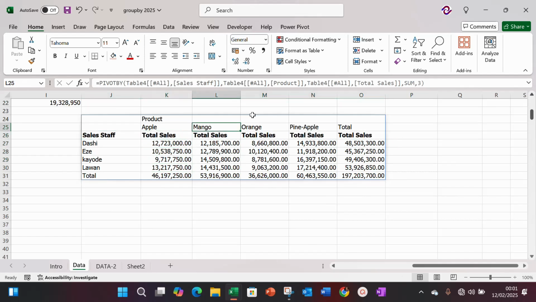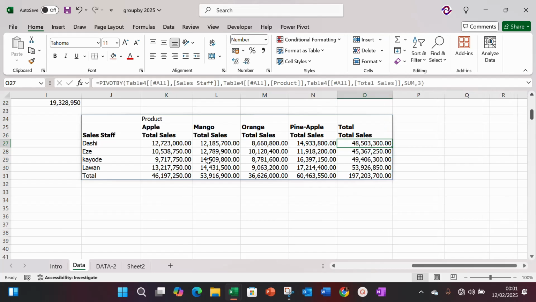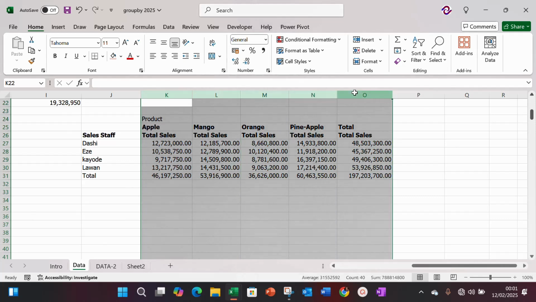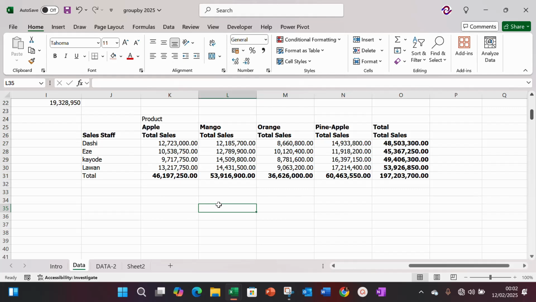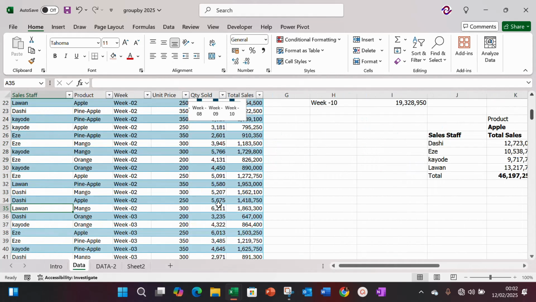So this is my staff. Apple have this, mango this, and at the end it will always show you the total both vertically and horizontally. So I'm going to make this a little bit wider so I can bold this. So I'm going to highlight this. These are totals. I hope I can bold this one, it's fine. So this is how I can use the pivot by. Very lovely. But now let's see the beautiful part of this reporting.